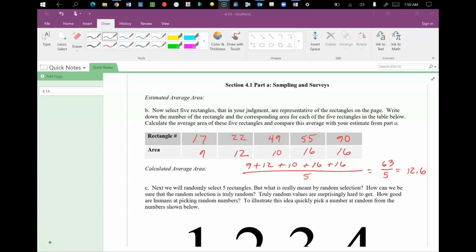All right, so I picked rectangle numbers 17, 22, 49, 55, and 90 as 5 rectangles that I thought were representative of all 100. And their areas below, 9, 12, 10, 16, and 16 respectively, came out to an average area of 12.6. Now, what we would normally do is collect that data and plot each of your averages to see if collectively as a group your estimates or your samples were unbiased or not.